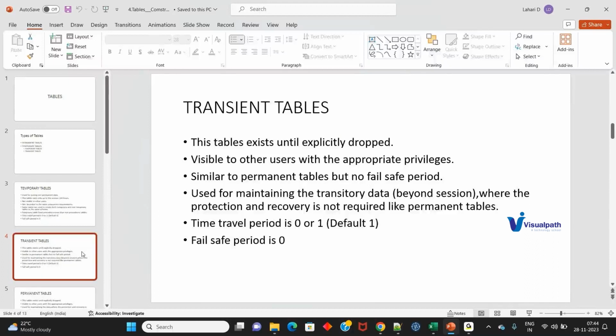These tables are not temporary, where after 24 hours or after session logout, automatic dropping will happen. That is not the case here. The transient table will be available until we drop it explicitly. Let's say if I write the command drop table name, then only the table will get dropped. Until that, it will not get dropped in the transient tables. And it is visible to other users. So whoever has the same role, same user concept, whoever has the same permissions as mine on the table, then they can see the transient table.